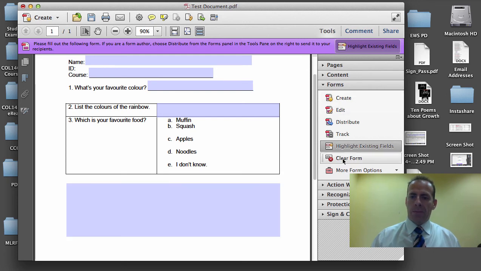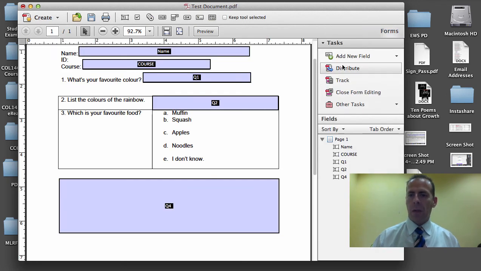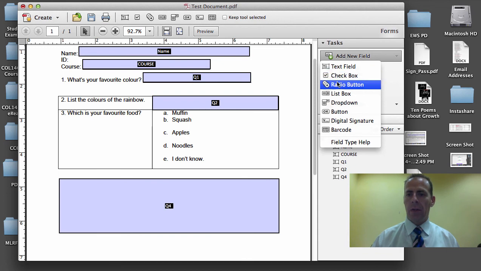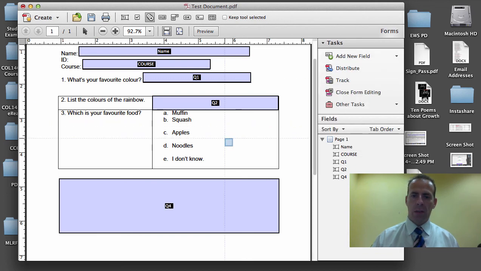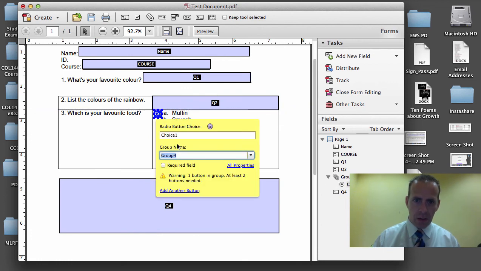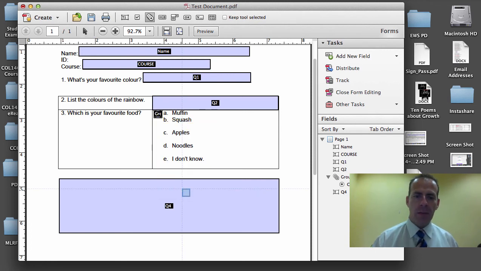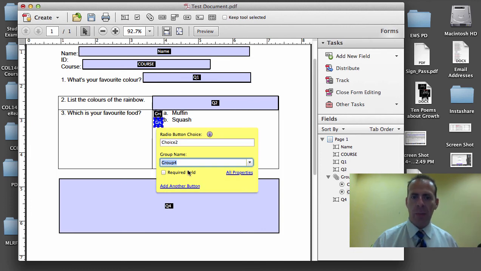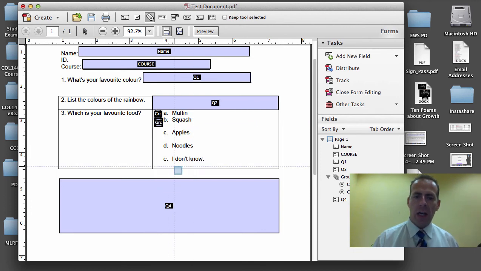Edit, clear form, edit, add radio button. So here I go, it gives me this little box and well, where's my choice? Okay, so there it goes. I'm not going to worry about choice 1 and group 4 right now. I'm going to say add another button. Now I want B, but you can see it's not aligned properly because I didn't put enough space. Add another button, C.